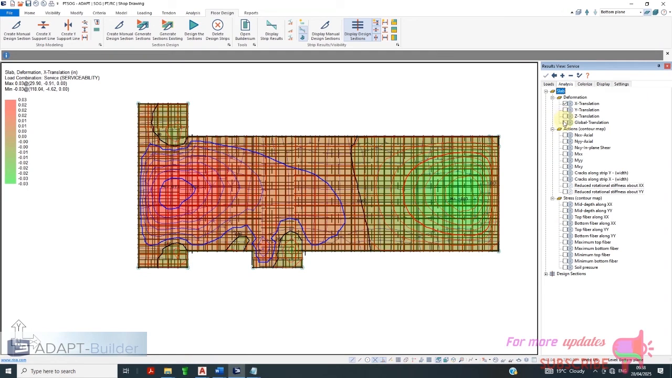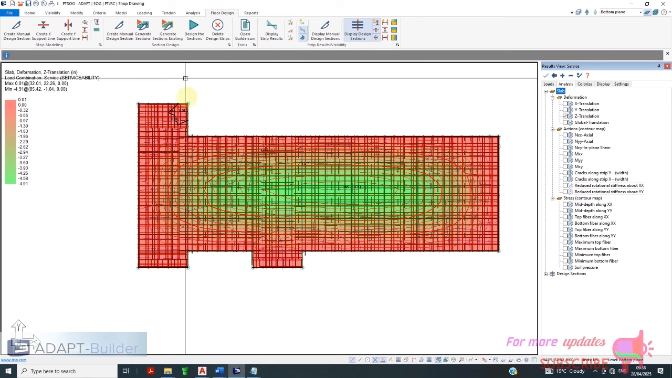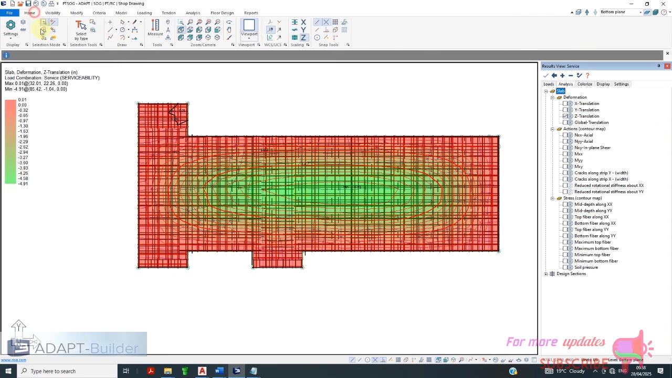You can see the deformation in the Z, translation Z. So you can check in 3D, visibility, home.